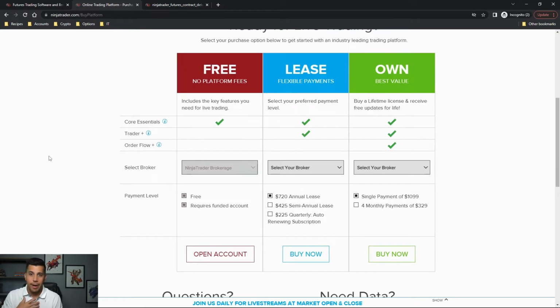Now, from my perspective, I do have a lifetime license, which is right here. You just buy once and you have it for life. You might want to lease it, that's kind of up to you. Or they also have a free platform. Let's say you want to just get started with NinjaTrader. It doesn't have all of the features, as you can see here. They don't have Trader Plus or order flow like the lifetime license does. But if you just want to try it, go for it.